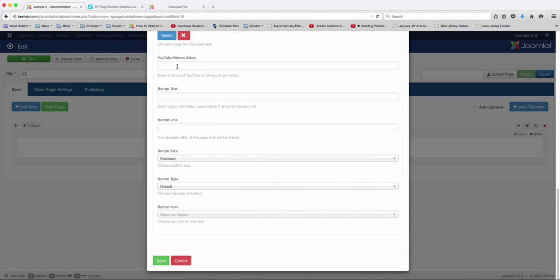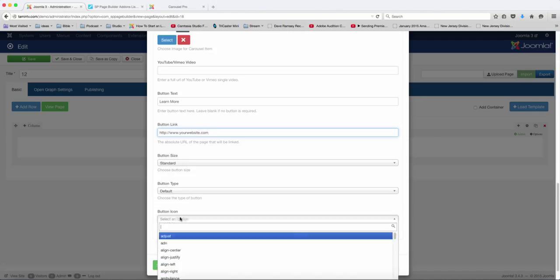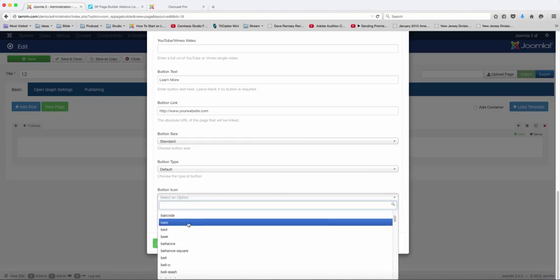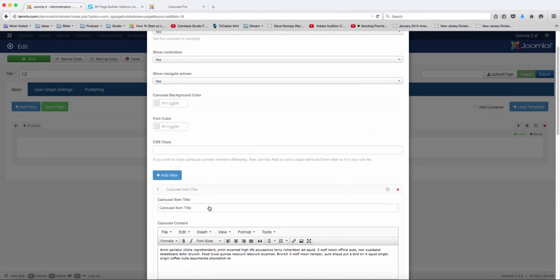If you want to add a video, you can add that there. And then I'm going to put this button text here, Learn more, and then the link. And then the button size default. If you want an icon, I'm just going to grab an icon here, that barcode. Okay, so this is the first one.